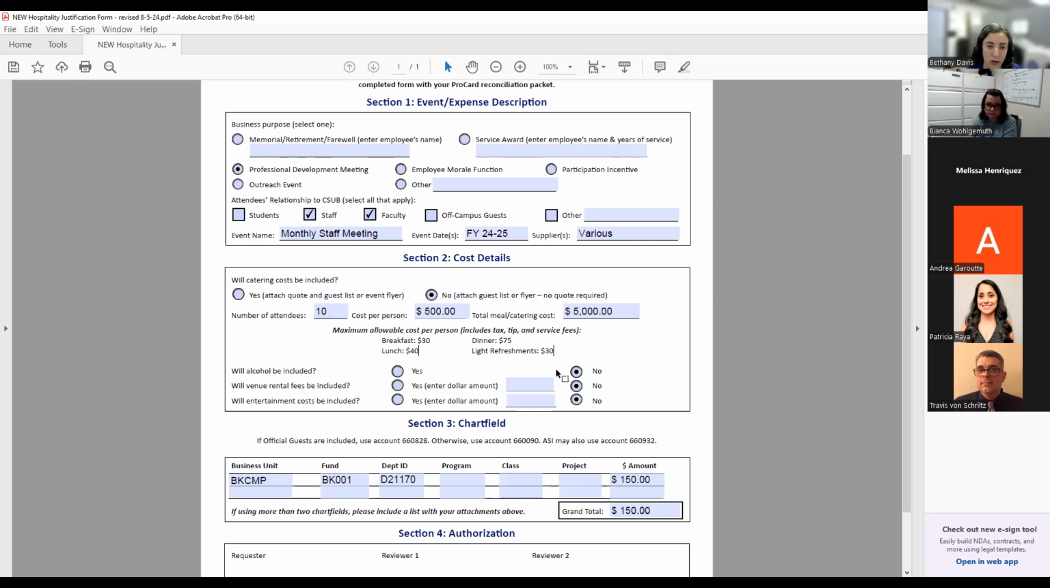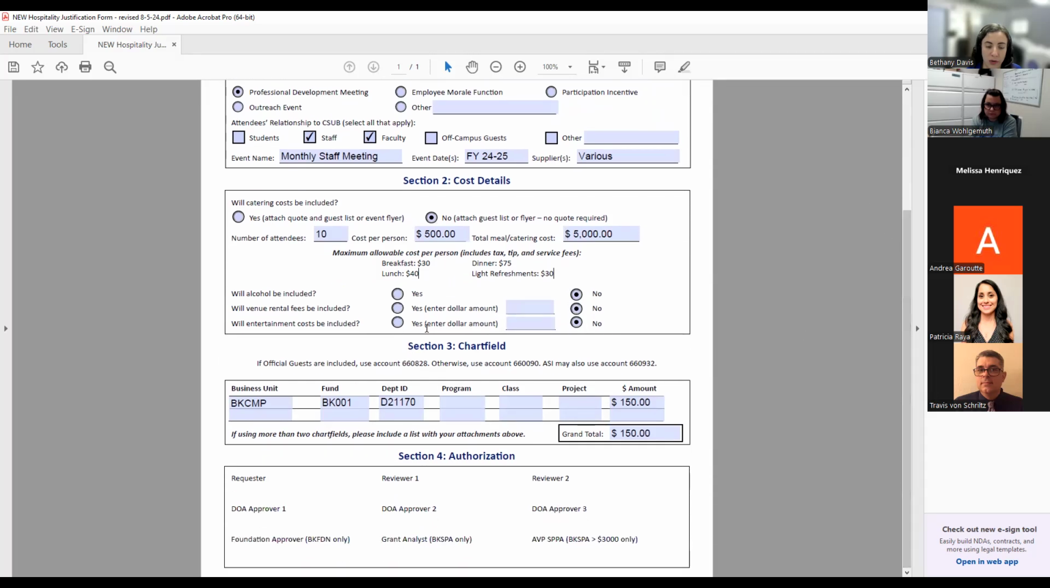You would select whether or not alcohol is included, entertainment, venue rental. Again, these would just be an estimate. If you think you're going to include entertainment in some of these events, you would just estimate how much you're going to spend for that in the entire year. And then you would put your chart fields in here. This grand total will be the same, and then you'll have your signers the same as before.